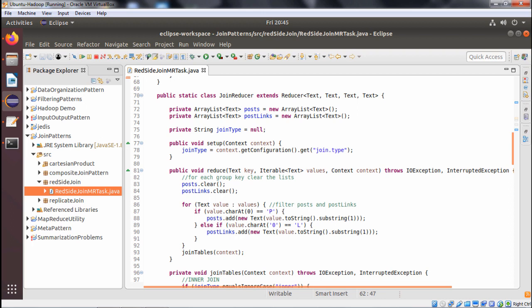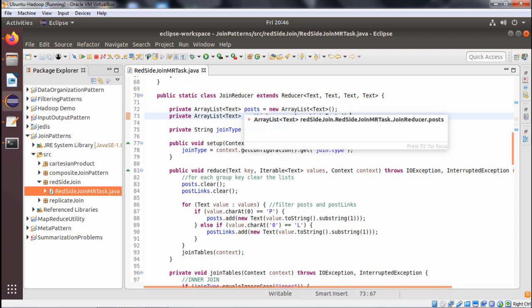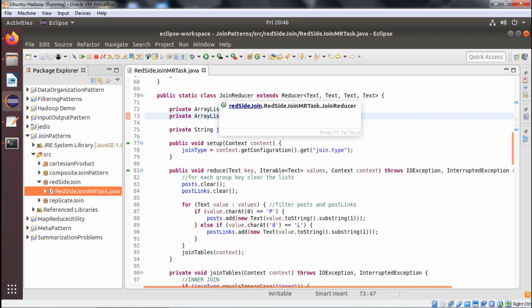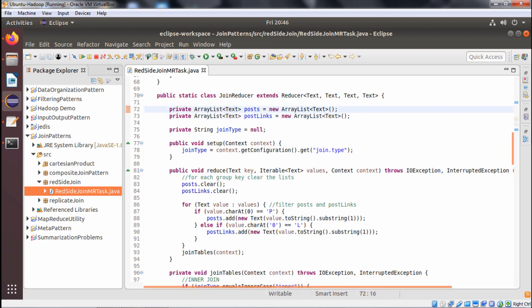So now we shall discuss the reducer. JoinReducer is the name of the class which is extending the Reducer. Here we have two array lists, one is the posts, another one is the post links, and they will be containing Text. Here we have the string joinType equal to null. Initially the join type is kept as null, and now we shall override the setup method. In the setup method, we write joinType equals context.getConfiguration().get("join.type"). You can have this one, that is the join.type.